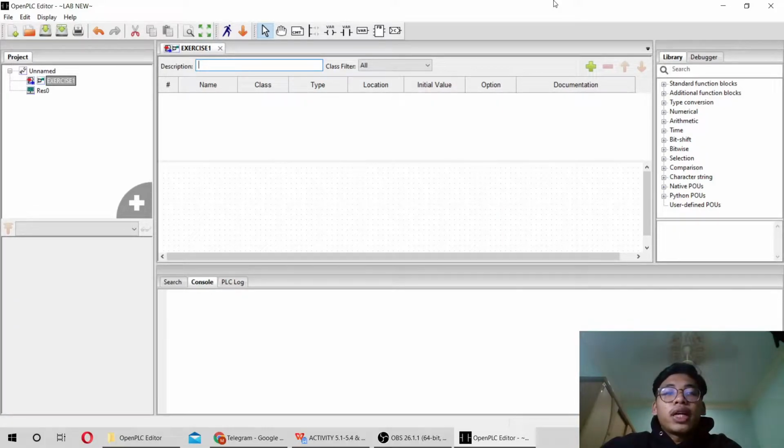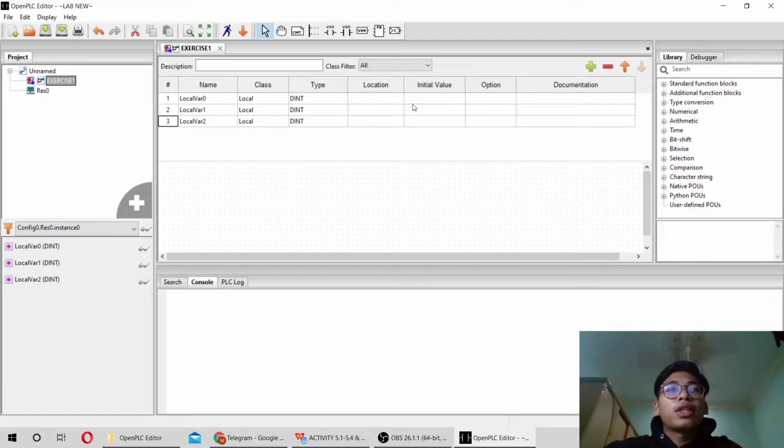So we start with activity 1, which has three pieces of equipment: the first one is PB1, PB2, and also our output lamp, which is the LED. The condition of our PB1 and PB2 is normally open contact. First of all, we have to verify our equipment by doing the documentation, by clicking the add button first. We click 3 because we have three equipments.